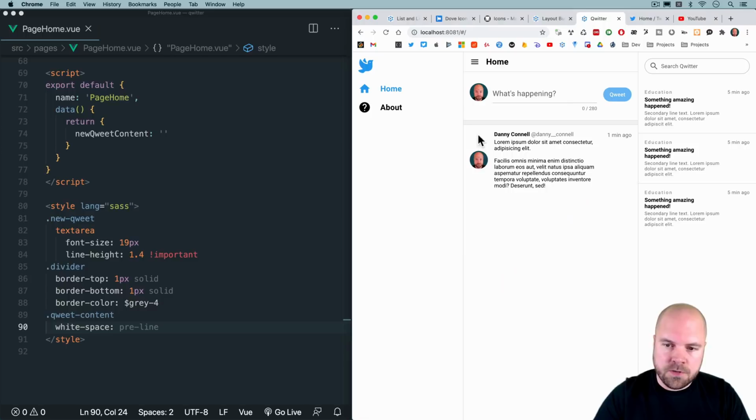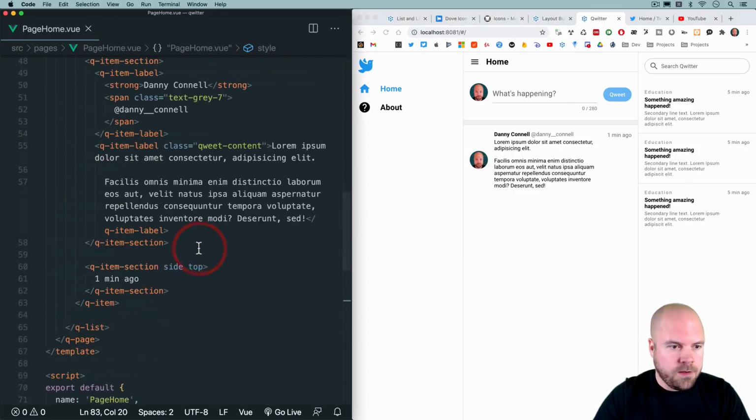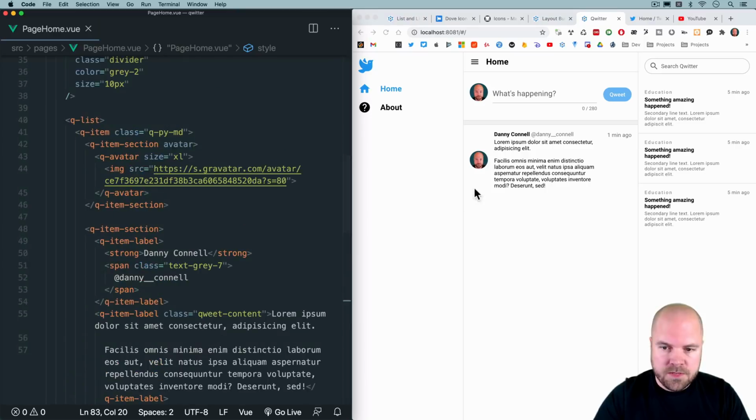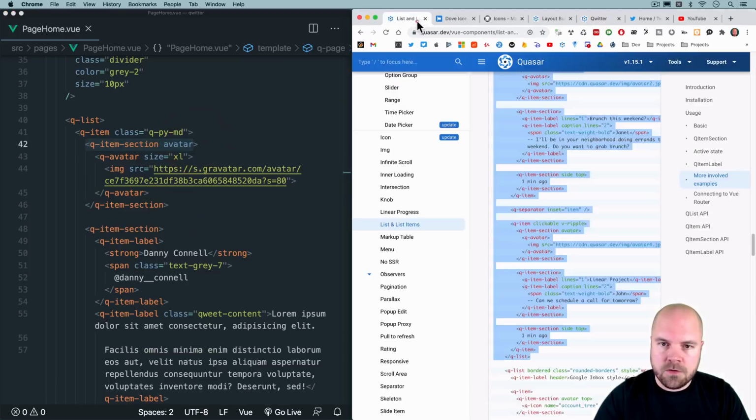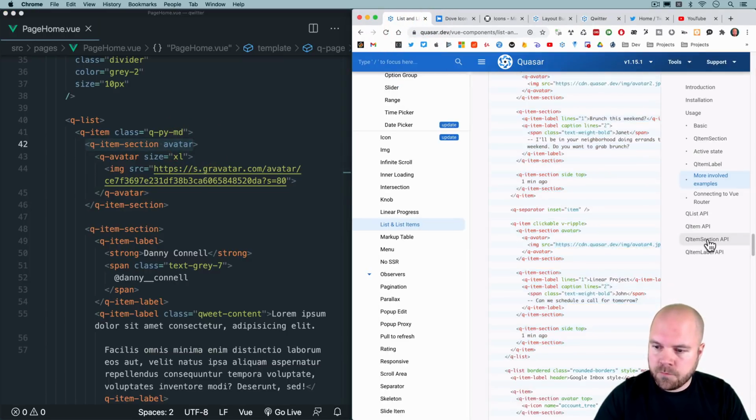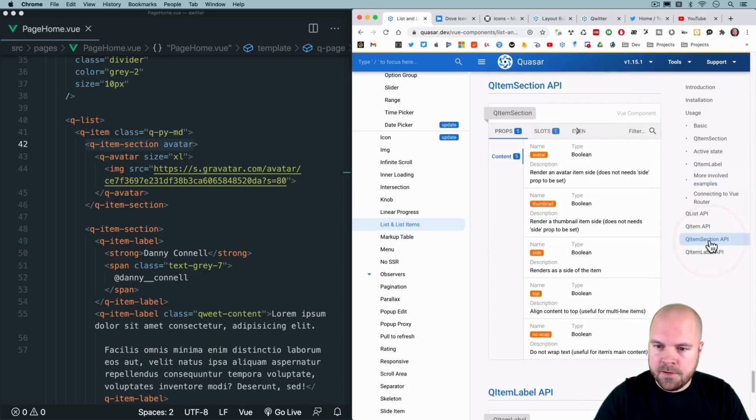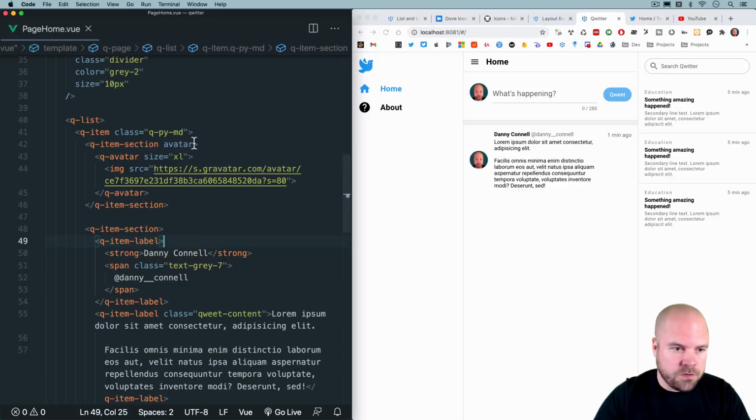And this avatar is currently vertically centered, but I want it to be always at the top. And if we scroll up here, this Q avatar is inside a Q item section. So let's see if we can find the API for that. And it's down here, Q item section API. So I'll jump to that. And we have this top prop that we can add, which will align content to the top. So we'll add that to this Q item section here, save that.